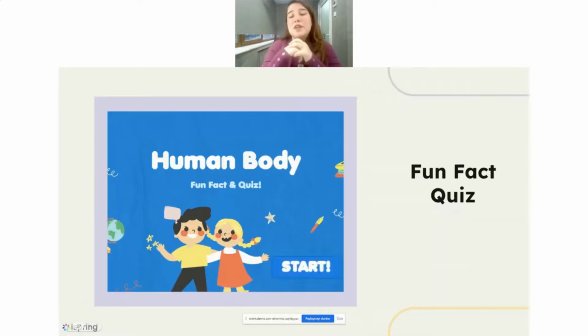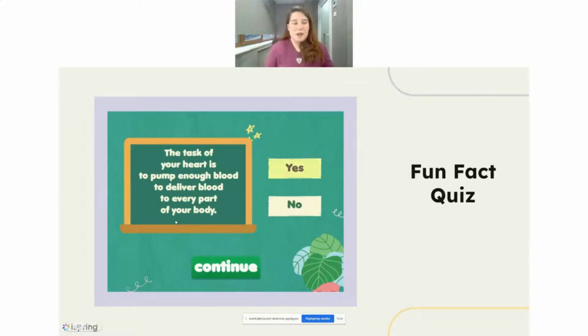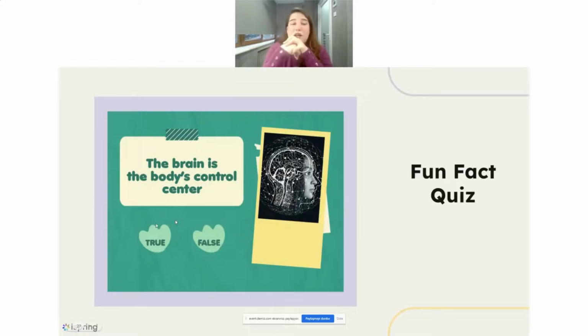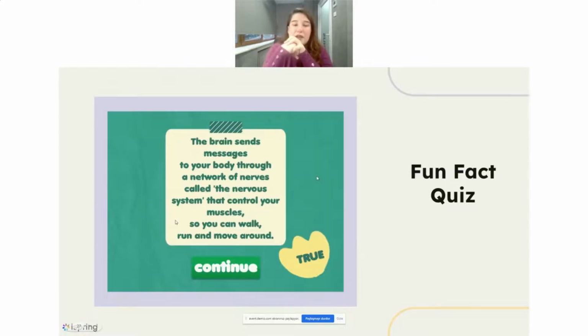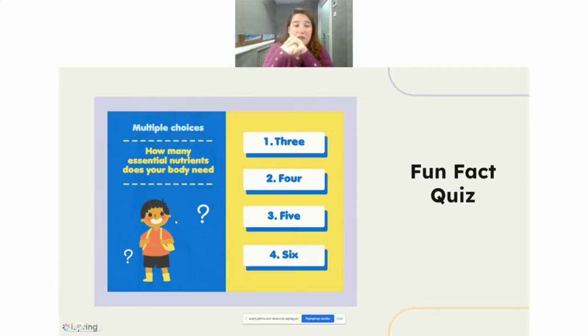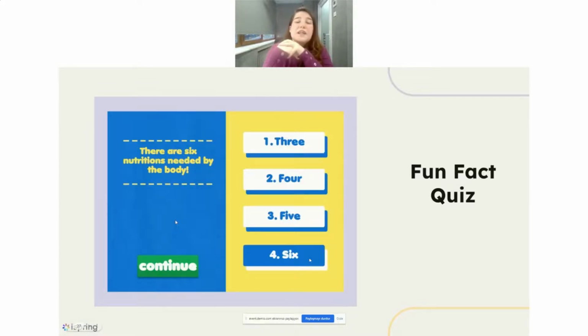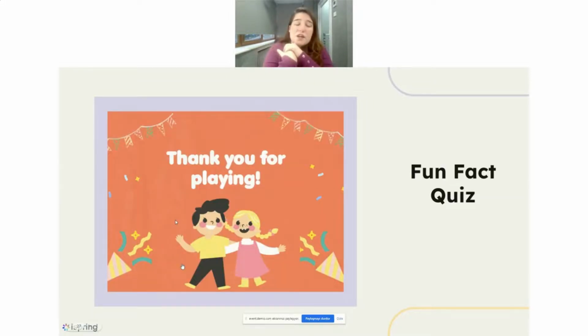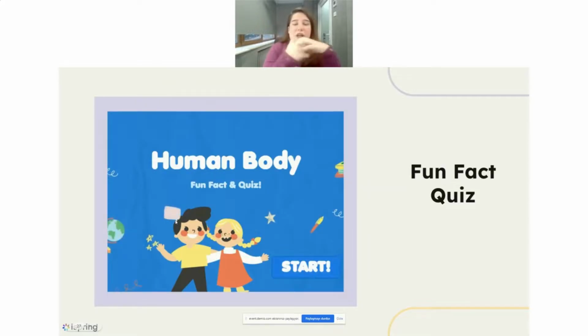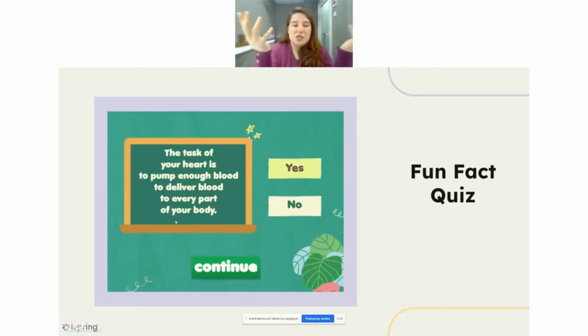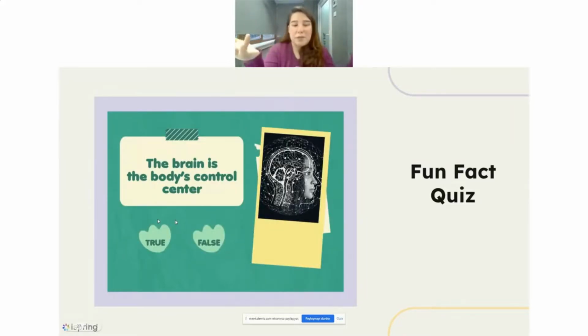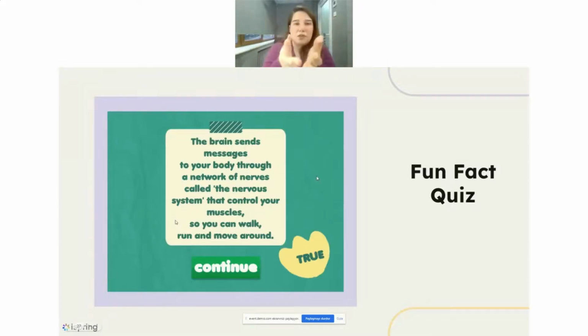In here we have an example of a fun fact quiz, and in this fun fact quiz part we have just basic true-false and multiple choice examples. The students try to answer something, and when they answer the questions they get some fun fact in here as well. So they just start with a basic screen. We have a start button here. When they start it, they have the question, they get the feedback, the facts, and when they complete the whole game, it just says thank you for playing.